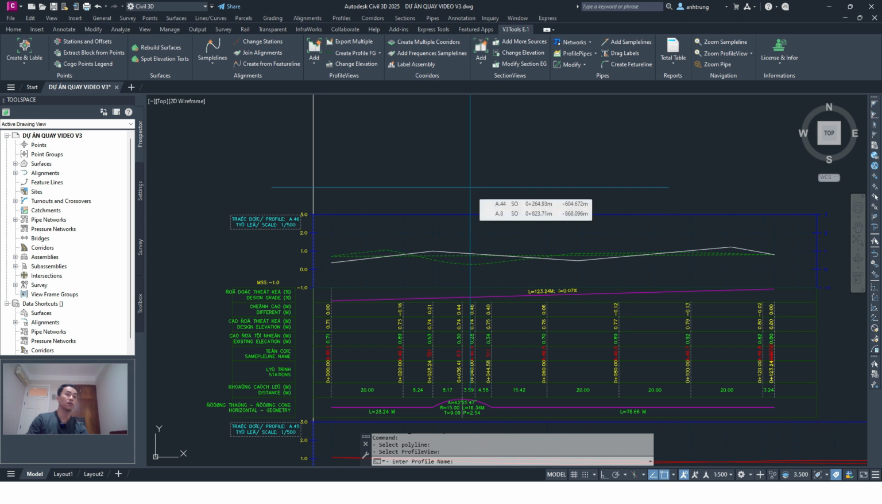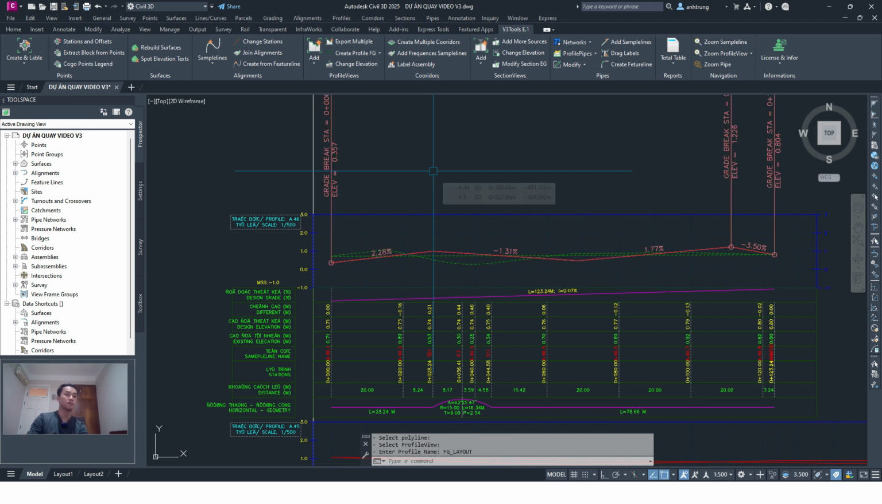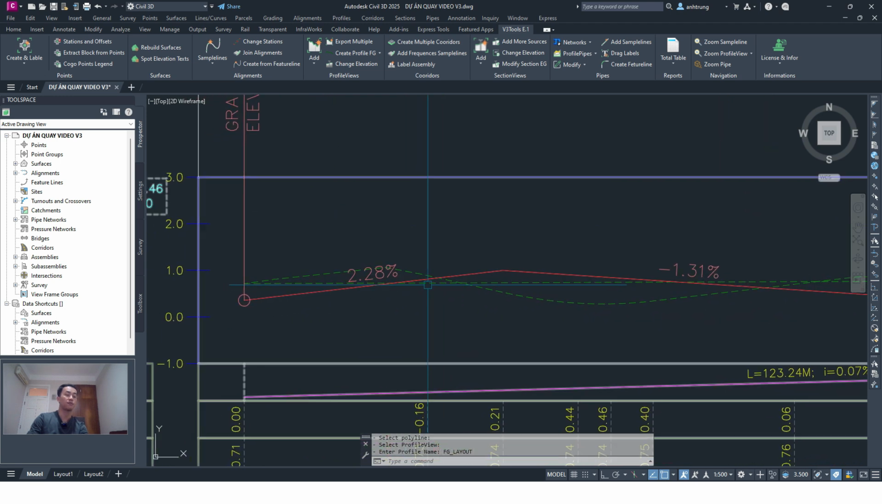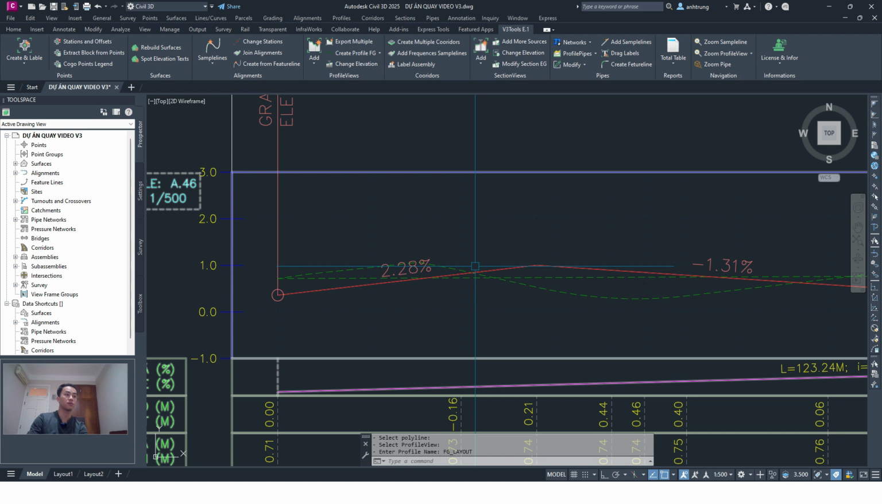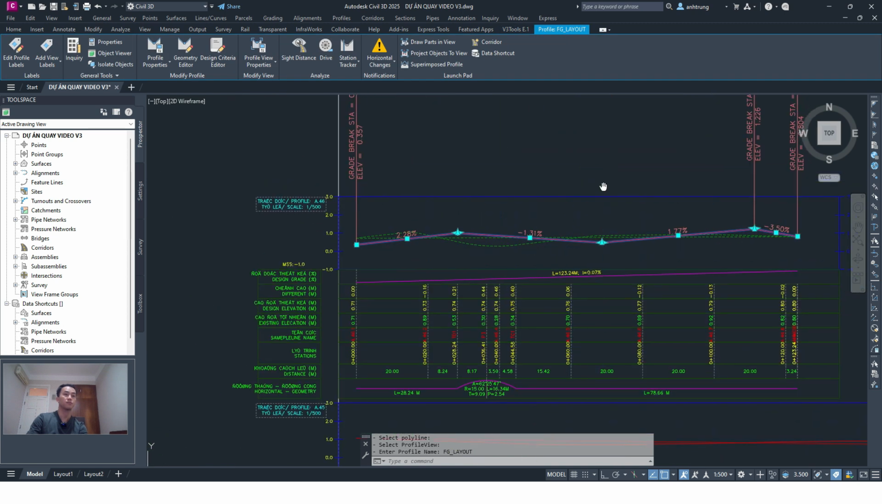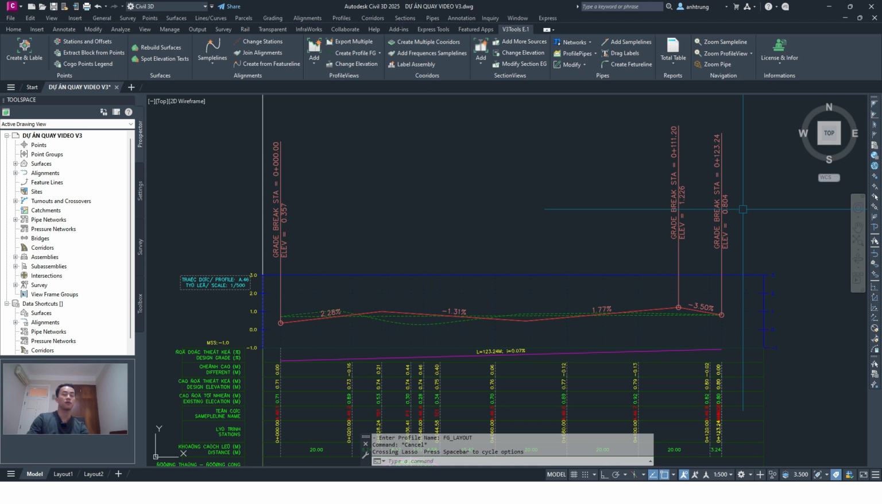So we enter a name for the profile. I click enter, and we can see the Polyline changes to the profile by layout, and we also have labels for the profile.